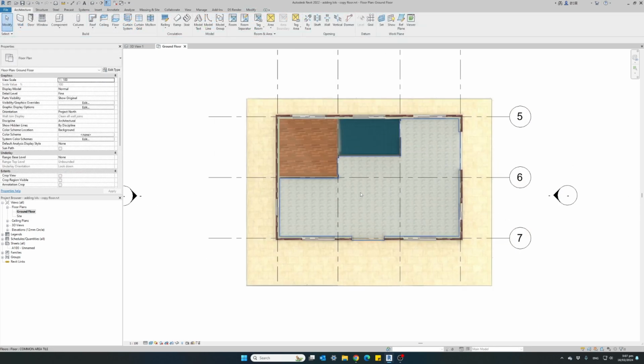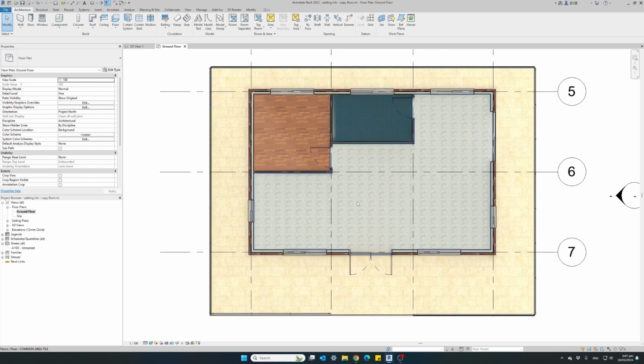I just went ahead and created all our floor finishes. We have four family types for floor finishes: a parquet floor for the bedroom, a WC floor tile, a common area floor tile, and a veranda tile. And now we are ready to start creating our first material schedule.